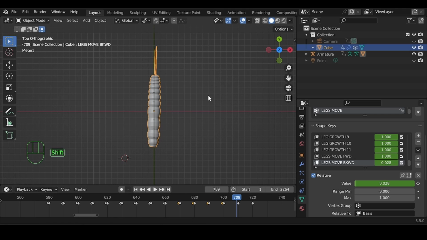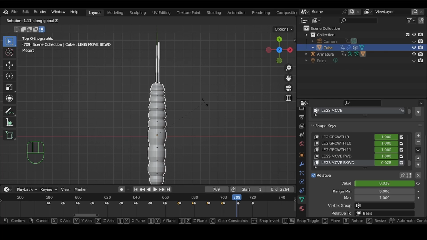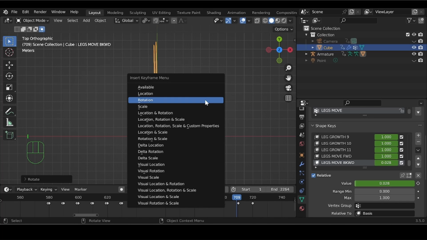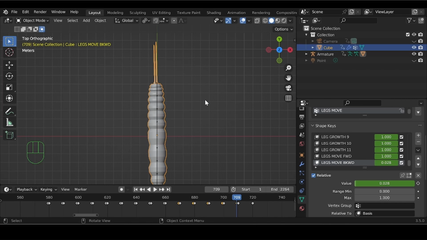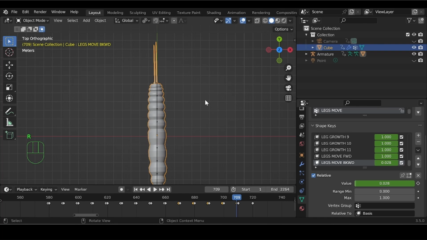zoom in to see things clearer. The worm is to the right of the Y-axis, so I'll press R Z, then move it to the left, just like so. Add a keyframe, rotation, of course, then press R Z, then go to frame 719.